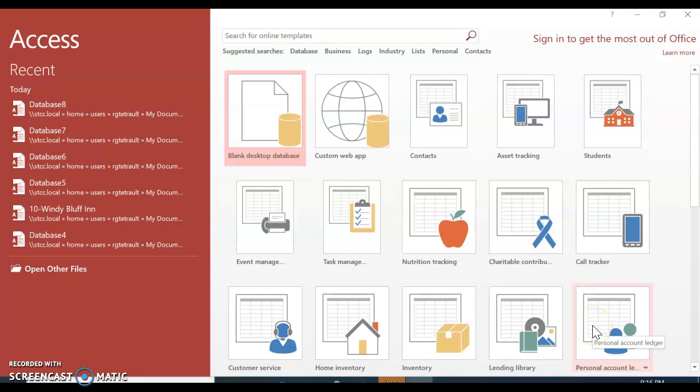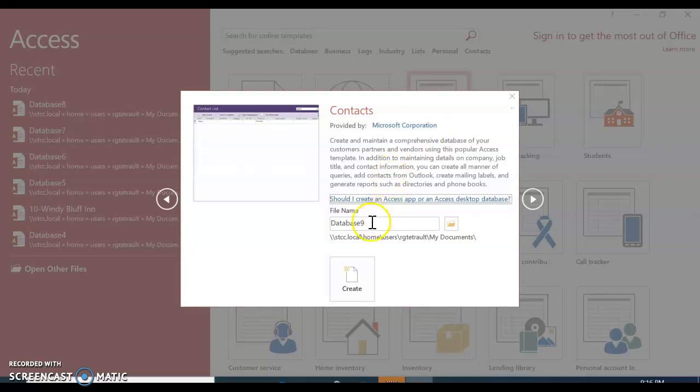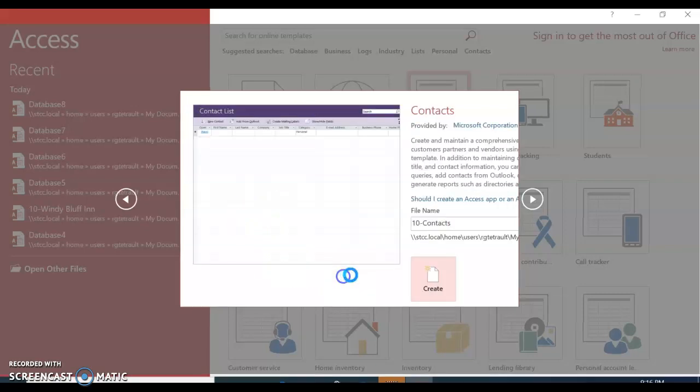Our next assignment for Module 10 in Access is Independent Challenge 4, Explore, on page 277. For this one, we are not using a blank database. We're going to use a template called Contacts. So open Access and click Contacts, and you'll name it right away. And this one is going to be 10-Contacts, and then choose Create.